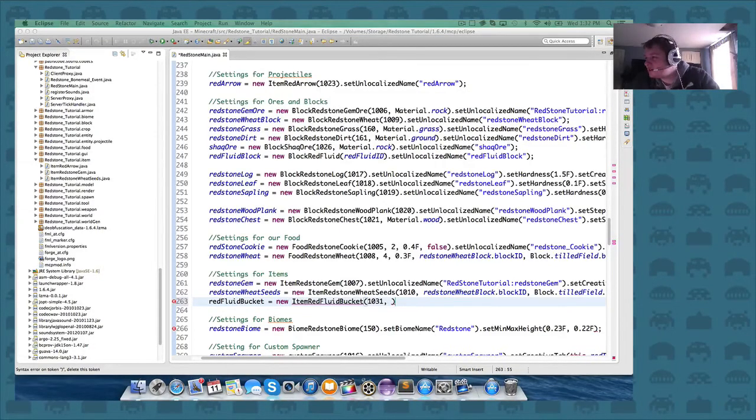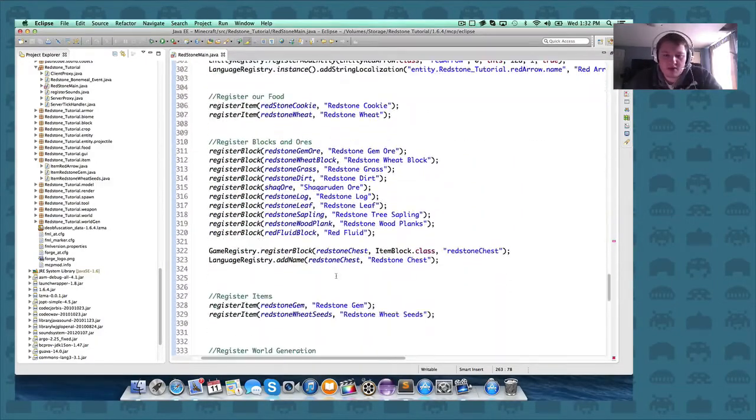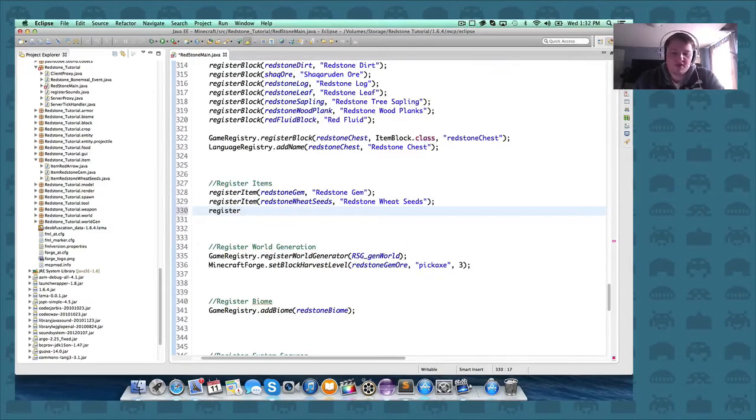Let's see. Right. So then we gotta go, on the wrong window. There we go. So red fluid block dot block ID. That's what we need. And now we're gonna go down to the bottom and we're gonna register this code right here. Alright, register this item. So register item red fluid bucket, and give it a name. Red fluid bucket.